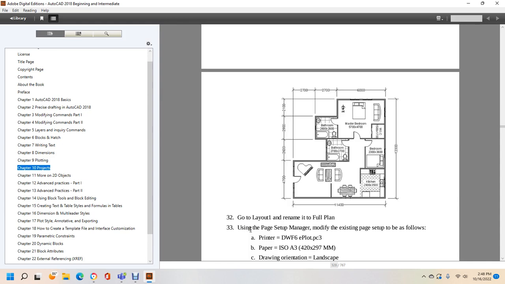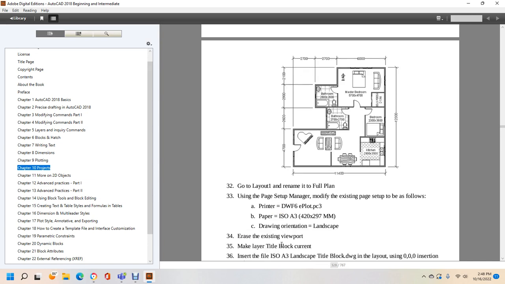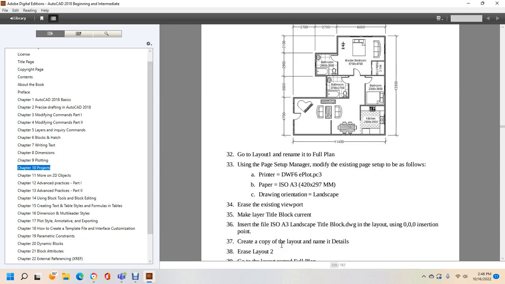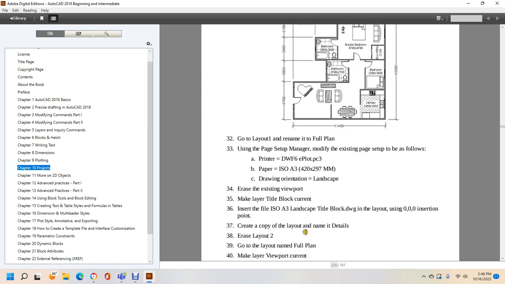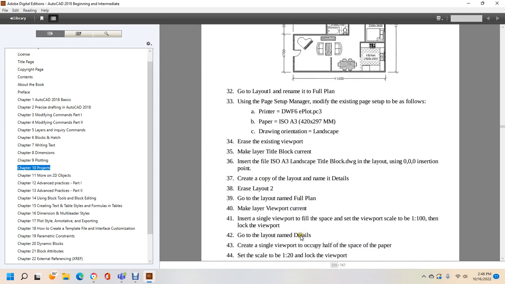Go to layout, rename it full plan. Page setup: manually modify the existing page setup with the printer EWF6 E-Plot PC3, paper size ISO A3 420 by 297 millimeters, drawing orientation landscape. Erase the existing viewport. Make layer title block current, insert the ISO A3 landscape title block drawing in the layout at the 0,0 insertion point. Create a copy of the layout named details. Erase layout name full plan, make layer viewport current, insert a single viewport on the fill space, set the view scale to 1 to 100, then lock the viewport.